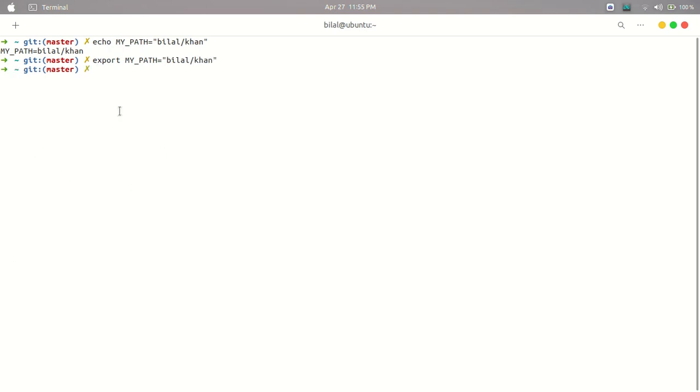So basically it will save the path by the name of my path. So I will have to print it. I will print echo and then $my path. Now it will show me this path. Alright, as you can see, Bilal/Khan path is saved in this my path variable. You just need to remember another thing, that this path is temporary. If you close this terminal, this path will be deleted. So this is basically temporarily stored in the memory.